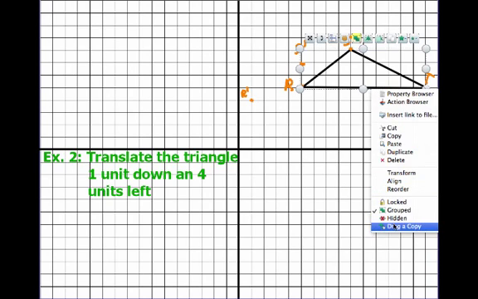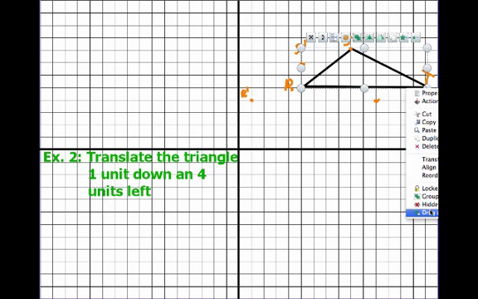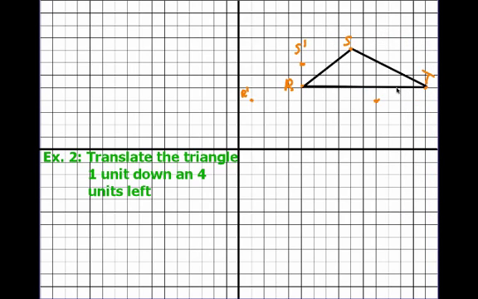And if I take my old triangle, I can just drag it. Well, maybe, if it'll move. Drag my old triangle. Well, that didn't work. Try this one more time. There we go. Drag my old triangle down, and now you can see what the new one looks like. I've taken RST and made it into R prime, S prime, T prime by going down 1 and left 4 with each one of my points.